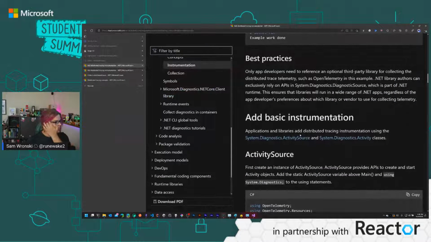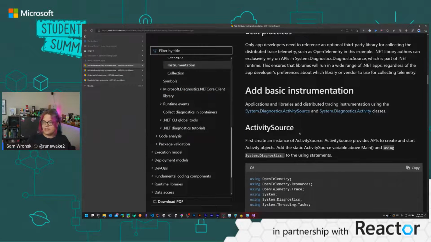We need to actually track what's going on here. So that's where this diagnostic library comes in, is we can actually create activities. And then these OpenTelemetry libraries plug into that.